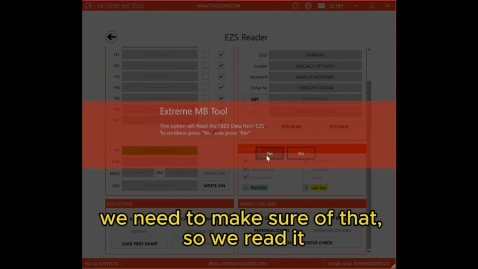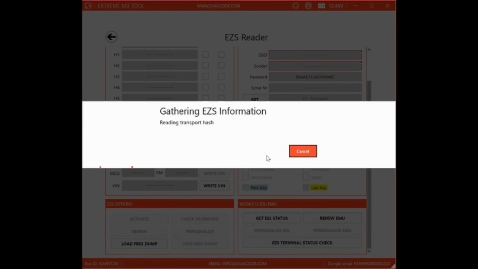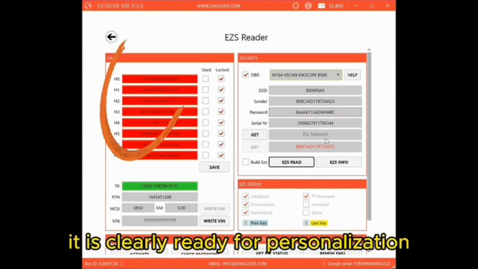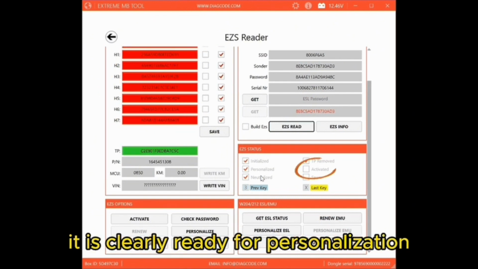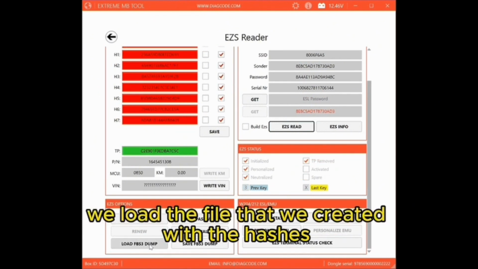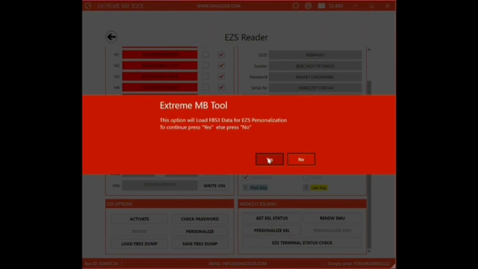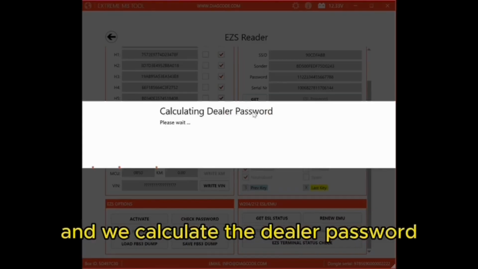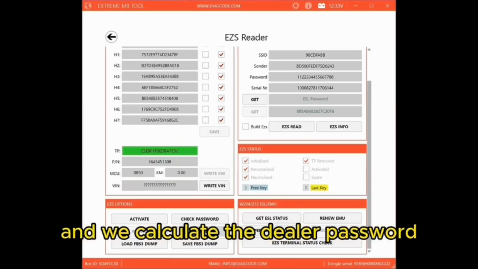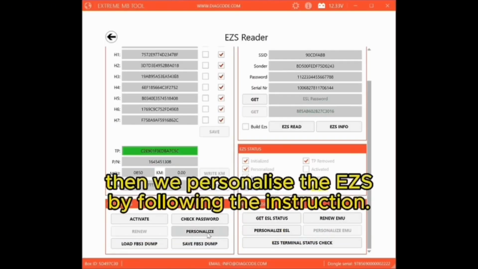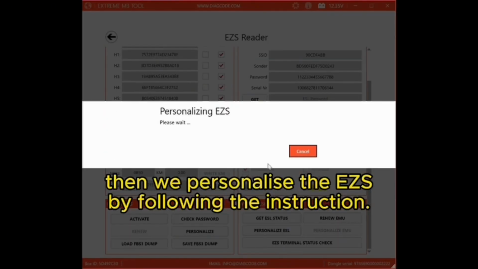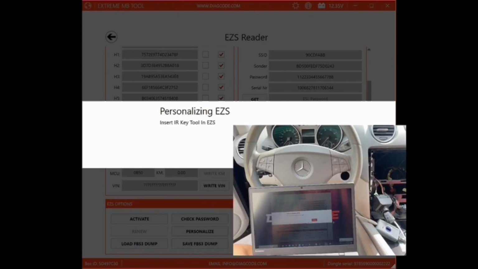We need to make sure of that, so we read it. It is clearly ready for personalization. We load the file that we created with the hashes read from the motor computer. And we calculate the dealer password. Then we personalize the EZS by following the instructions.